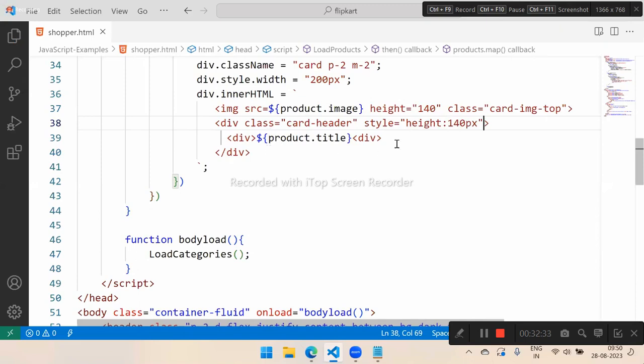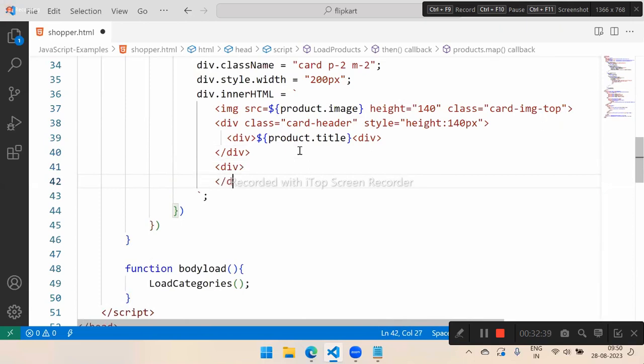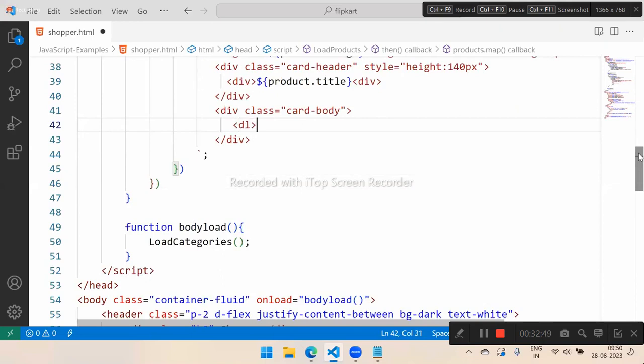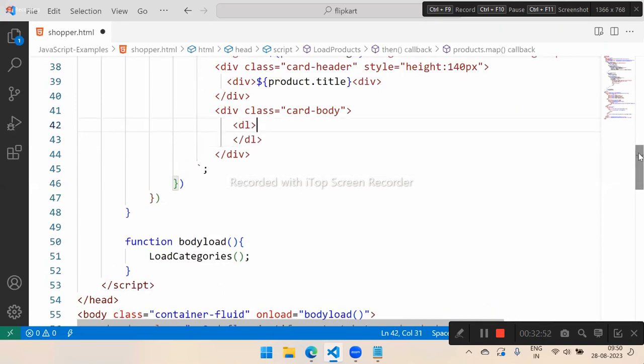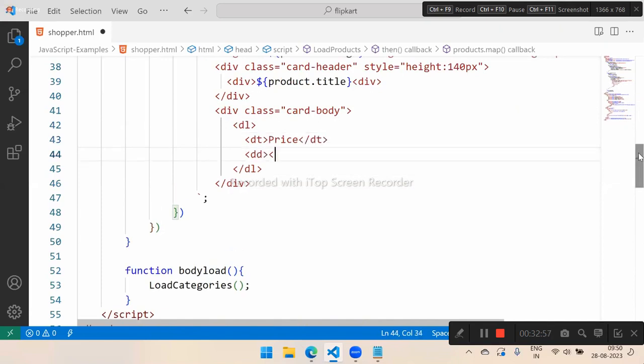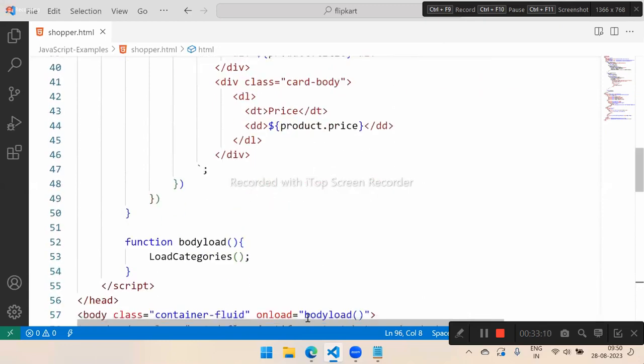After that, that is the card header. Then we will go to another div. This has class as card-body. In the card body, we will display price and rating. That means I will create a data list, and in that data term, price. How to display the price? In data definition, we will access the price. That is product dot what? Price. You have to see their data. You have to see the data and check what data they are having.